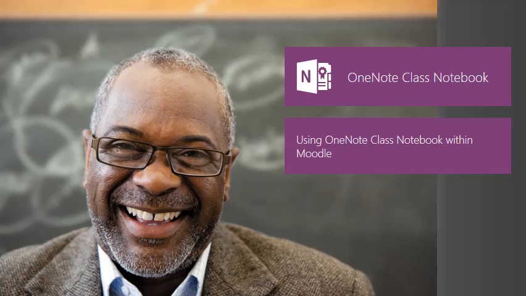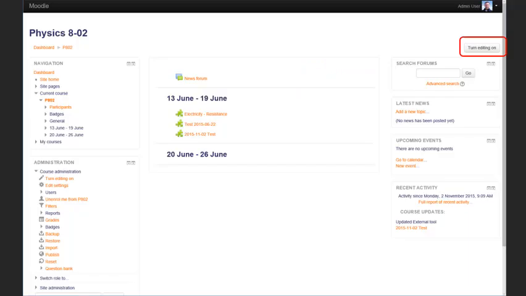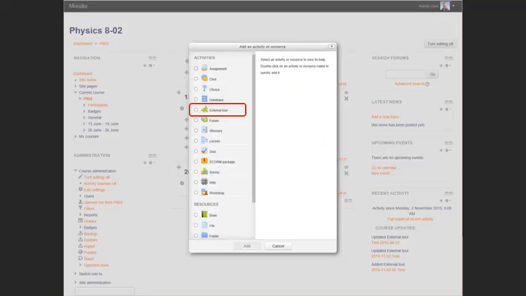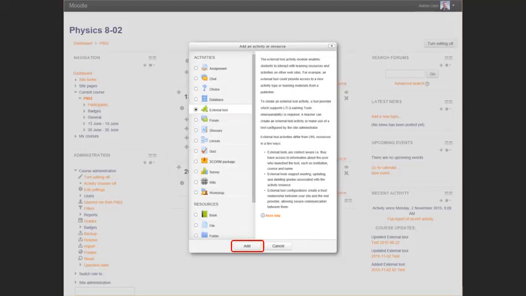This section will describe how to add a class notebook to your Moodle course. It will also explain how to set up the app if it has not already been configured at the site level. Log into Moodle and go to the course that you would like to add OneNote Class Notebook to. Turn Editing on in the top right-hand corner. Click Add an activity or resource in the section where you would like to add the class notebook. Select the External Tool option, and then click Add.